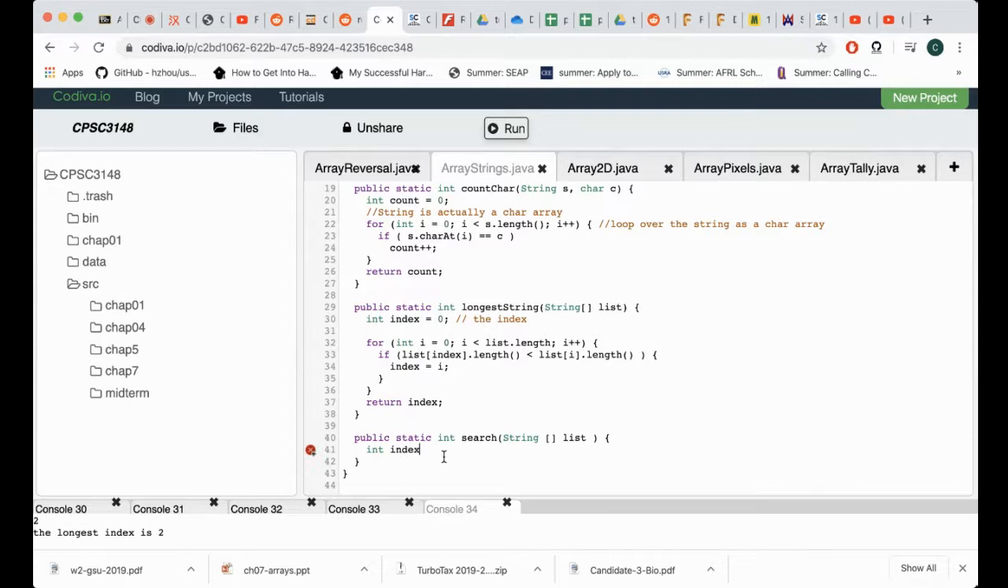So here we'll have an index, starting initially as nothing, because sometimes we cannot find it. If we have a -1, it means we never found it. So here is the list, and here we have a string for the particular one we want to search for. And we'll return the index if we find it.